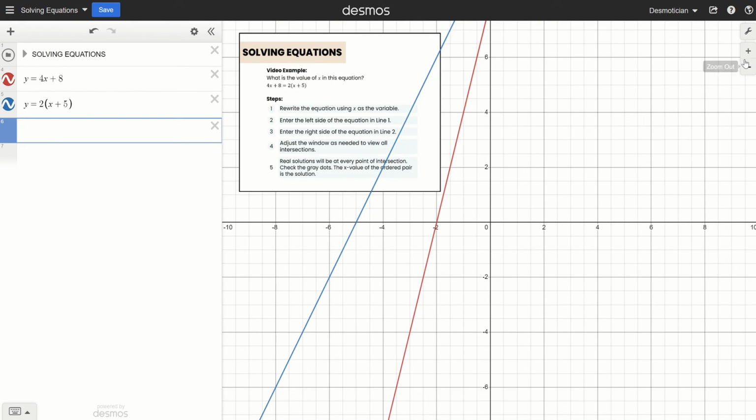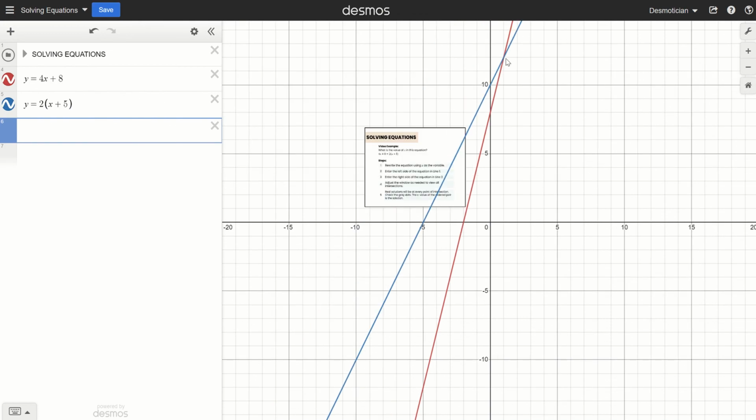And now you're going to adjust your window by using these toggle buttons on the right side. So I'm going to zoom out and I see that point of intersection, and I can click on the point of intersection here and see that that is the ordered pair (1, 12).